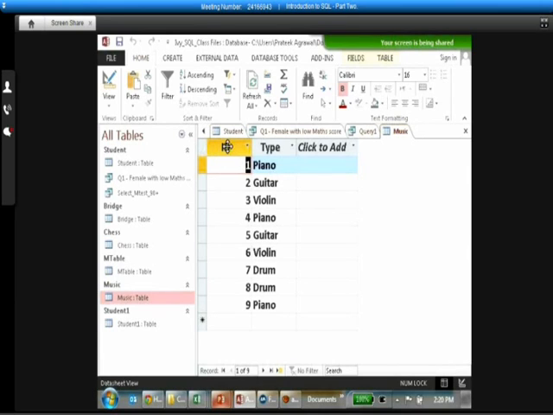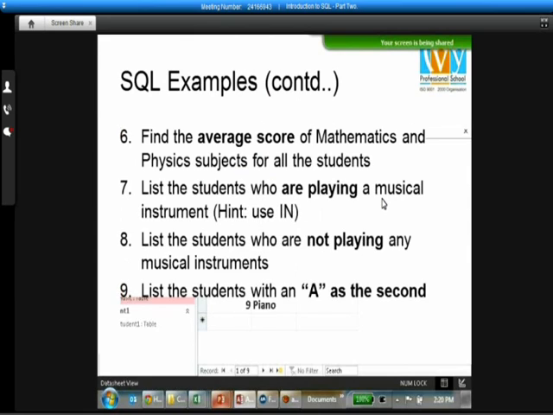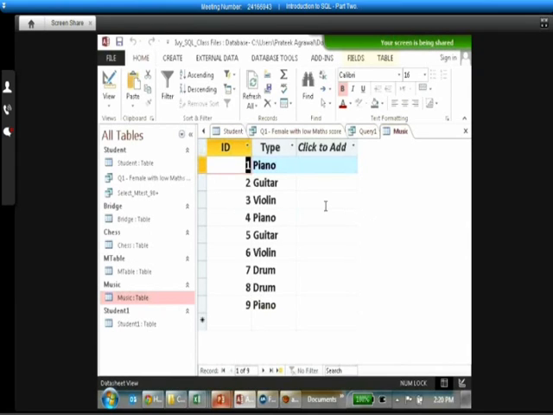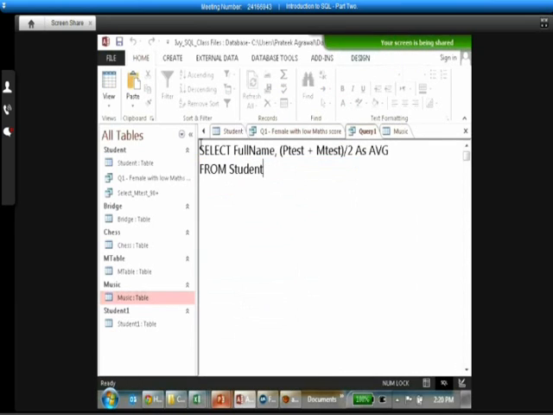This ID column is not associated with the type of instrument, but is the student ID column. So between the student table and the music table, what is the common column? ID is the common column, which is the student ID, right? So these students 1 through 9 are playing these types of musical instrument. The question is to list the students who are playing a musical instrument. It doesn't matter what instrument, but the student should be playing at least one. So I'm going to override this query.